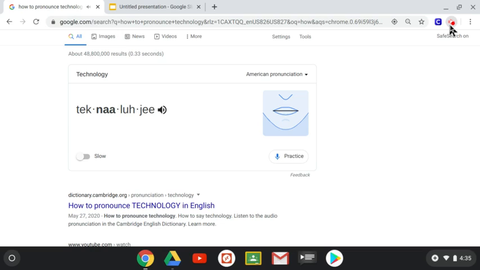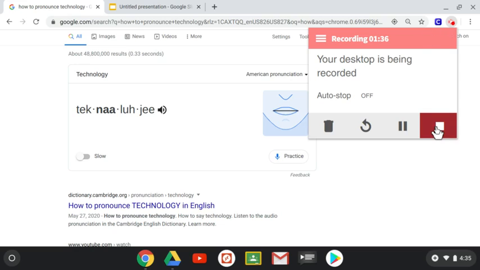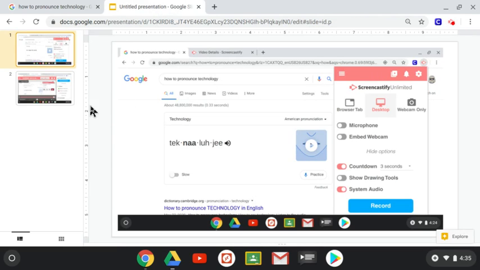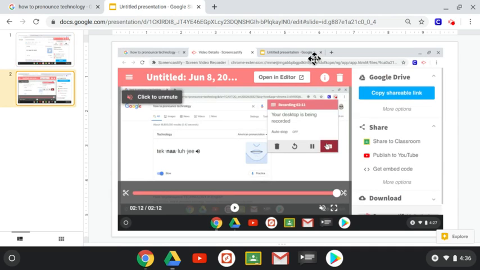Okay, and then you click on Screencastify at the end, and you stop, but I'm not going to actually do that because I'm going to take you over here and show a screenshot. When you hit stop, you click here, and then you can literally just publish it to YouTube.